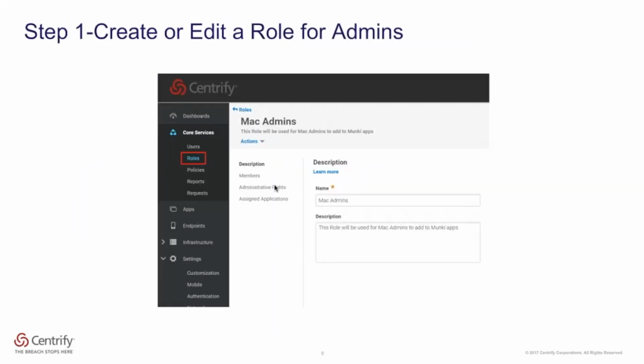So how do we set up Munki? Step one, we'll need to add or edit a role for the admins to be able to upload applications and also be able to enroll the Macs. So here I've created a role called Mac Admins, and this role will be specific for uploading applications, but you can also set additional administrative rights, like being able to enroll on behalf of other users or anything else in the identity platform that you might need.